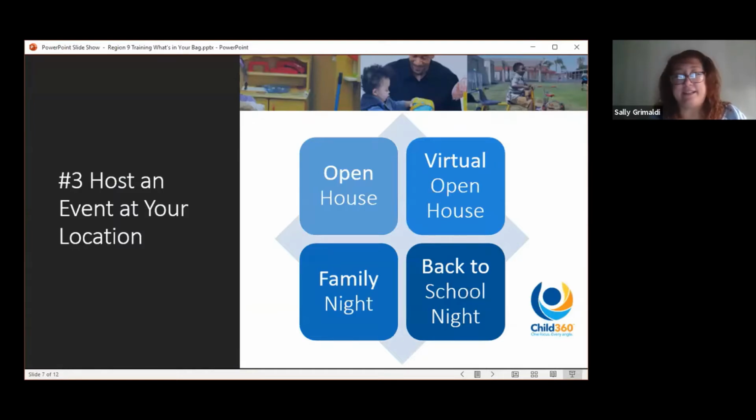Oh, my favorite, this is Sally's favorite. I absolutely love open houses, and it's such a fun time. Now with COVID, obviously things have been a little bit different. If you are unable to host an actual event in person with all of your families and inviting people in for a normal open house, because most programs do open houses, think about trying to do one virtually so that you can show families your program with your kids in action, showing all the great things that the children are learning and doing.